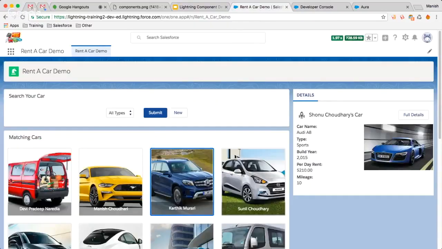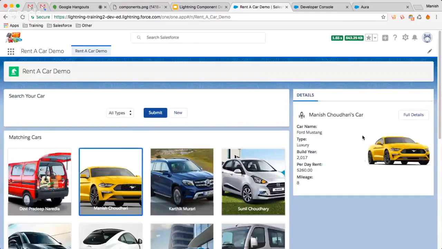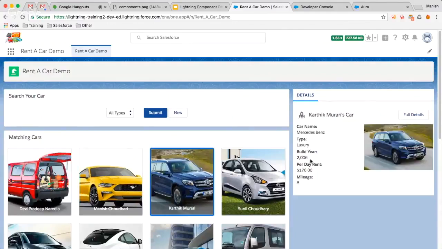Clear the cache, reload the page. Yep. Now we are getting the latest. So once you change your selection here, we are seeing that car's detail here.